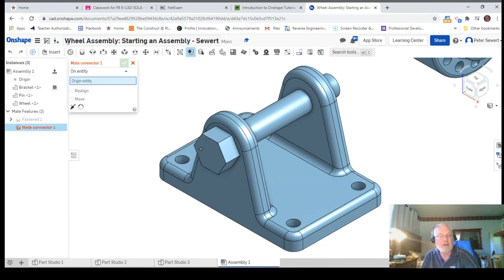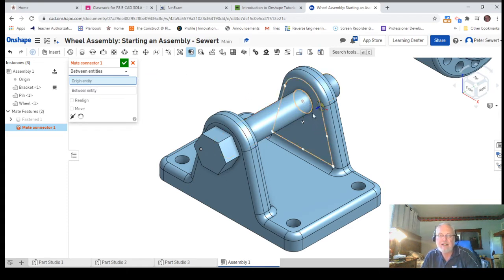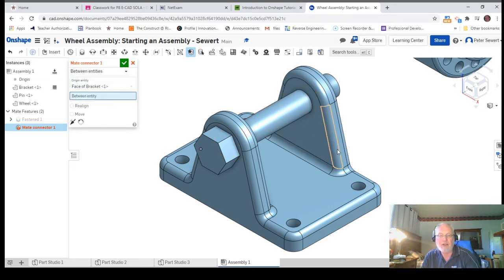What I'm going to do is start up my mate connector tool again, and instead I'm going to select between entities. So between entities, I'm going to select the entity for its origin, and that's the first choice right here. So the origin I want it to select is the center of the hole on the inner side of this bracket. And you can see this is all lit up now. I'm going to click that.